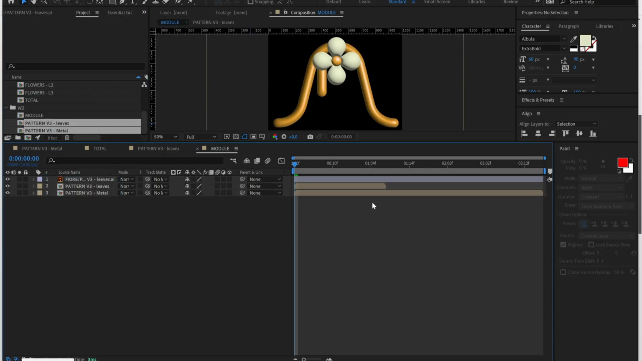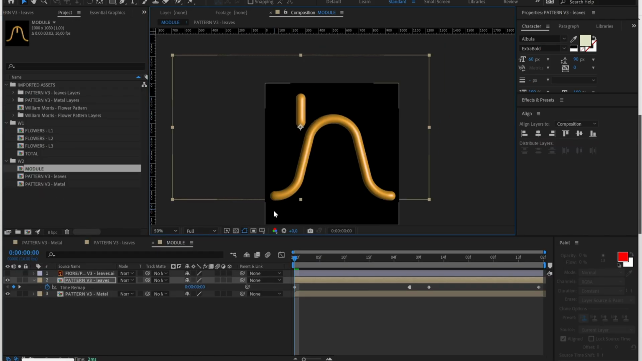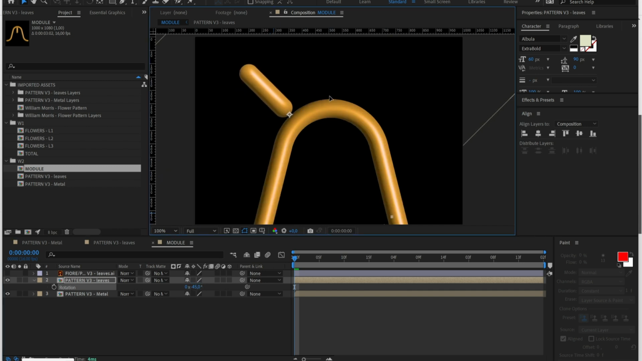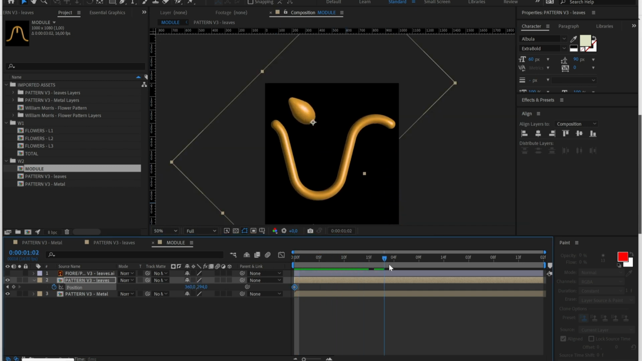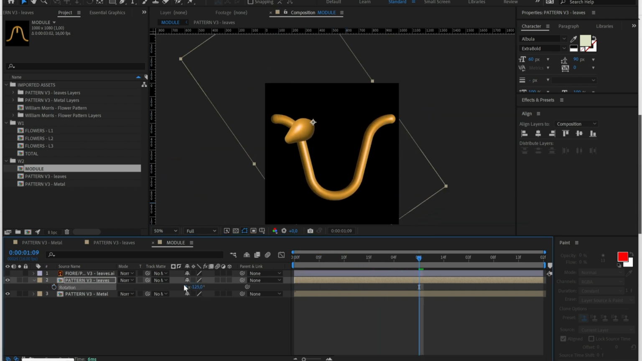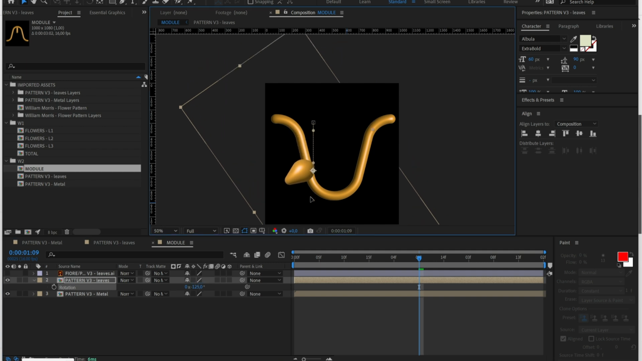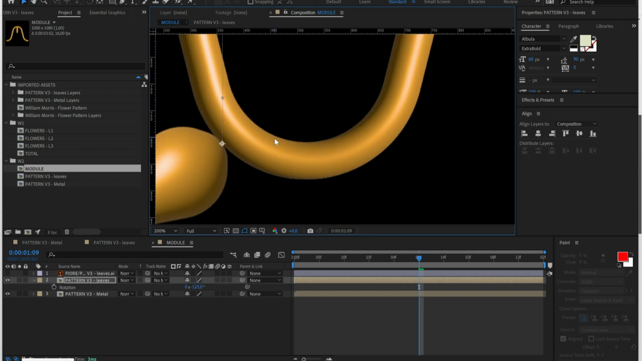Okay, now I can import these new two elements inside After Effects. I need to coordinate them with the movement of my waving branch, so it's just some keyframes on the position and the rotation.